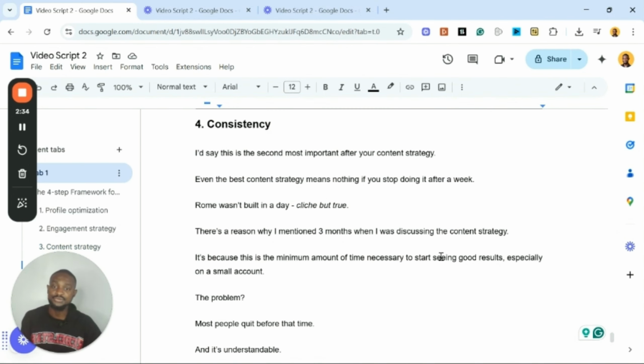Then the final part of this framework is consistency. Now, I would say this is the second most important part after your content strategy, because even the best content strategy, the best engagement strategy, and the most awesome profile optimization means nothing if you stop after a week or after a month. We always hear that Rome wasn't built in a day, and it's a cliche quote, but it's absolutely true. Good things take time.